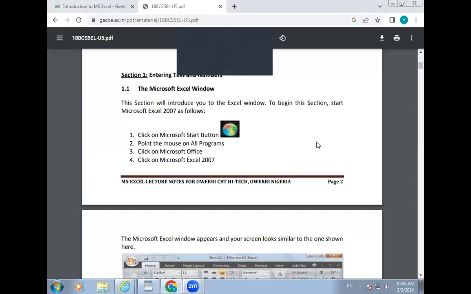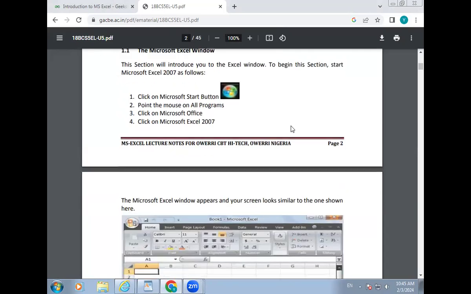Okay, dear students, our topic is the Microsoft Excel window. This section will introduce you to the Excel window. To begin this section, start Microsoft Excel 2007 as follows.